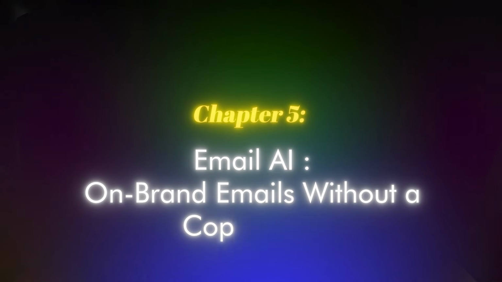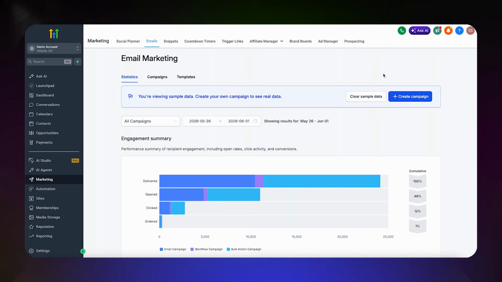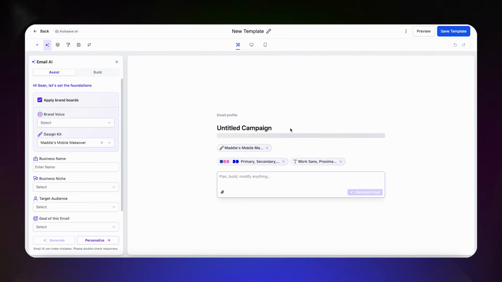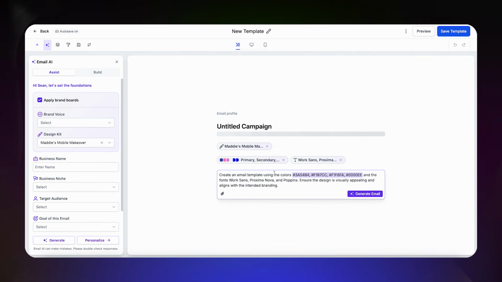Chapter 5, Email AI, on-brand emails without a copywriter. This feature pulls directly from your brand board, your fonts, colors, and logo, and generates full email drafts from a simple prompt. You can also give it a reference image or a URL from an email you like, and it will match that style. So let's say you're running a promotion for a client.